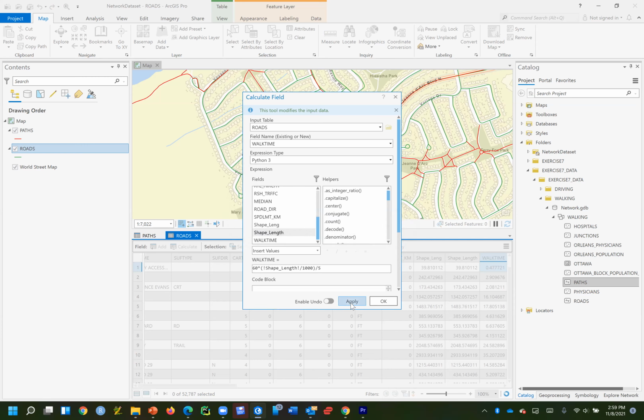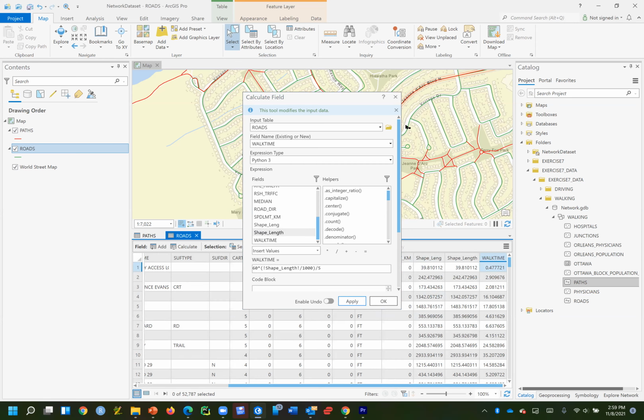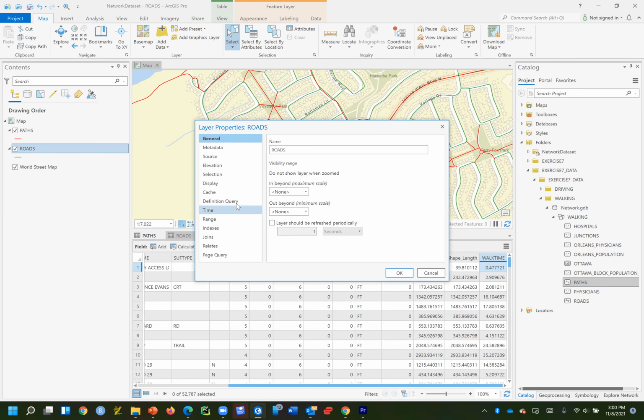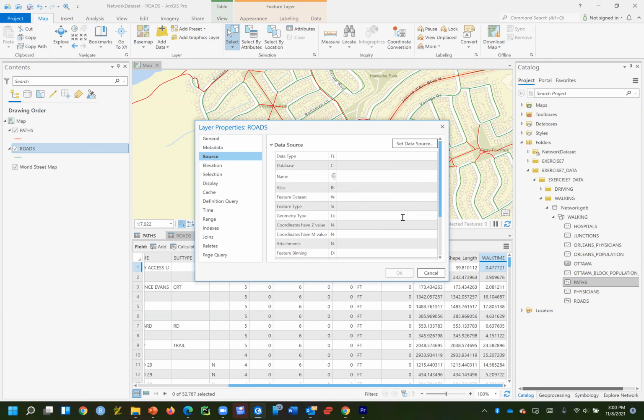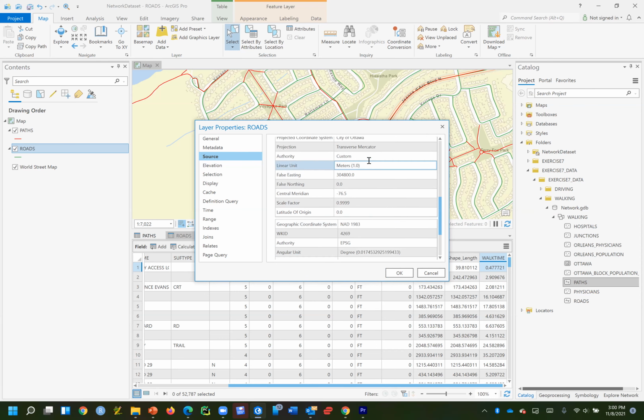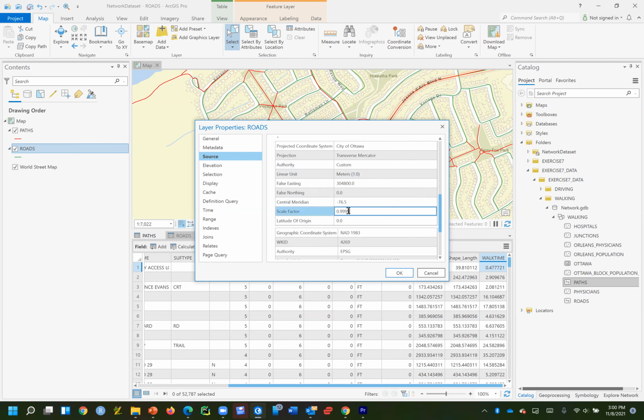Just to make sure the walk times are in the units of minutes, I need to recalculate it myself. And I also have to ensure that, of course, the meters are good. In other words, the map projection being used when this is being calculated is the projection of the individual layers themselves. So I can always double click on one and see what the coordinate system is. So if I go to source and then spatial reference, it'll tell me. That's a City of Ottawa transverse Mercator. And it has the scale factor of 0.9999. That's a modified transverse Mercator. So this is good for measuring distances in the city.